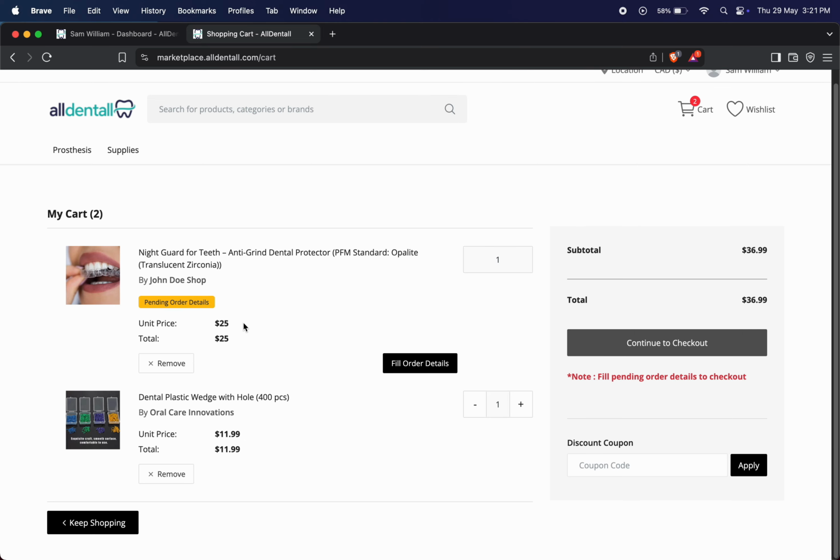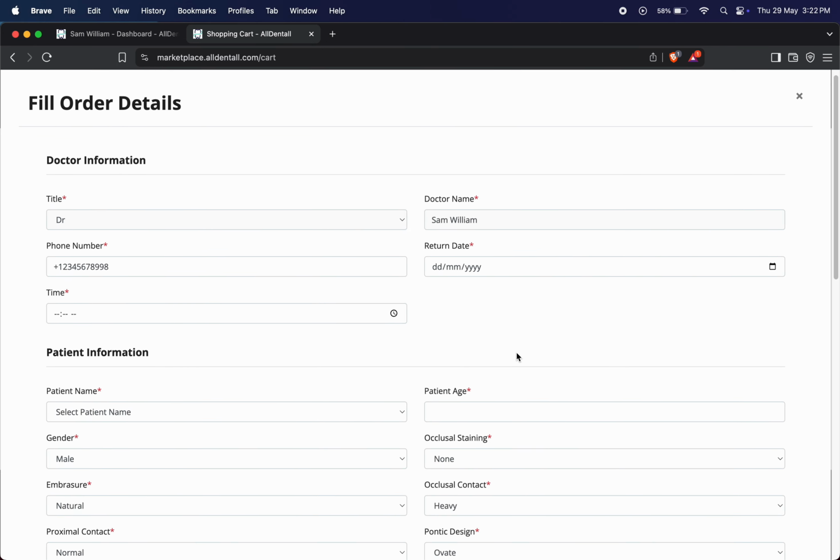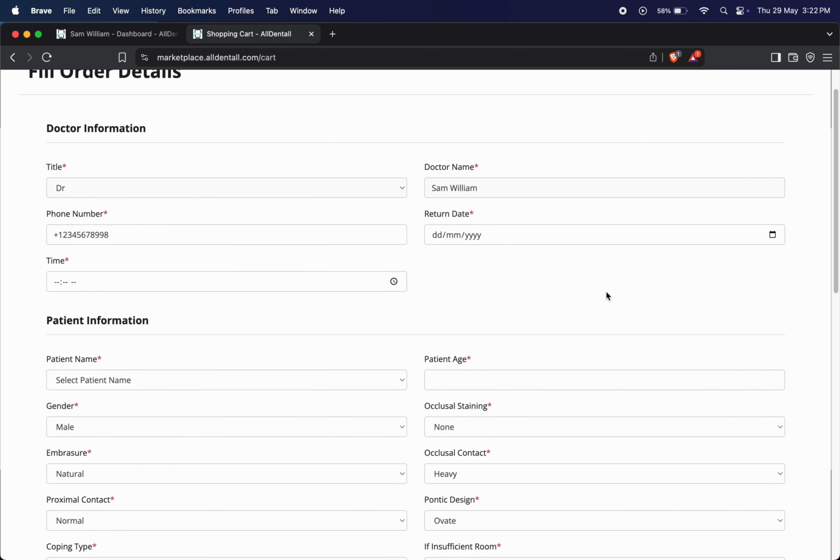Here we are in the cart. You'll notice for the prosthesis item, there's a warning that says Pending Order Details. It also gives us a button to fill in the details. I'll go ahead and click on that. Now, we're on the order detail form.